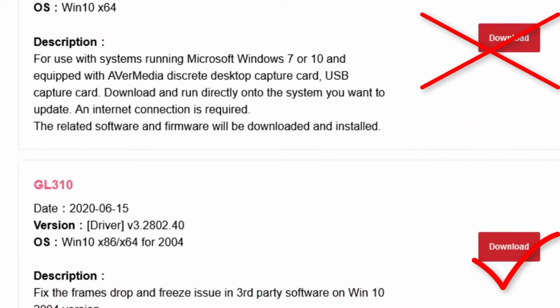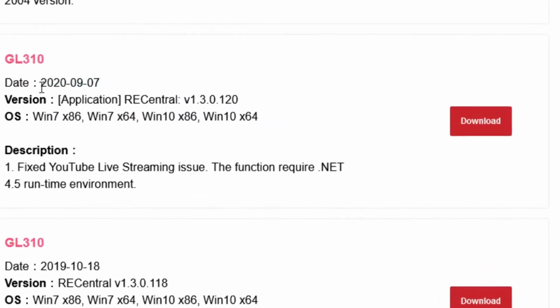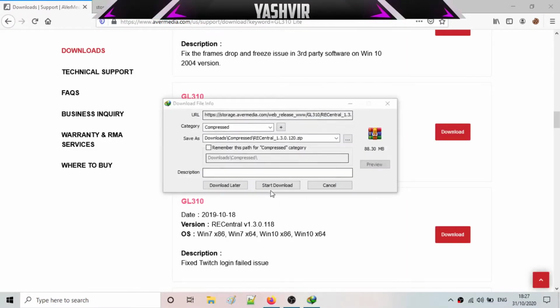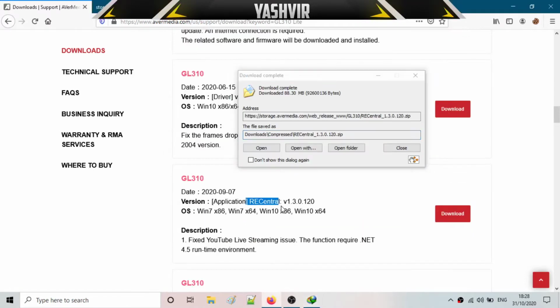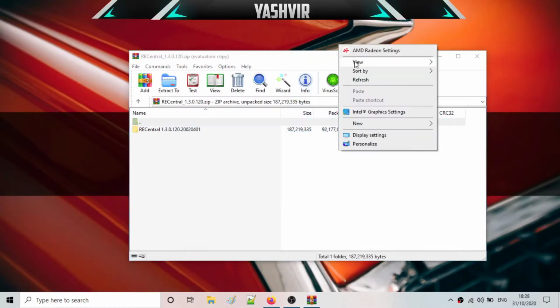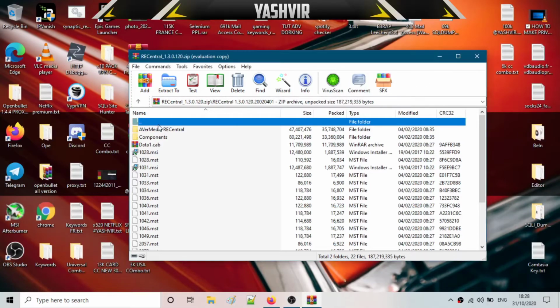Okay, so this one is Assist Central, for use with Microsoft Windows 7. As you can see, the date is 2020-09-07. All right, so you're going to click download. As you can see in the description, it fixed YouTube live streaming issues, as it has its own drivers built in. So all you have to do is extract this. I'm going to extract this on my desktop.